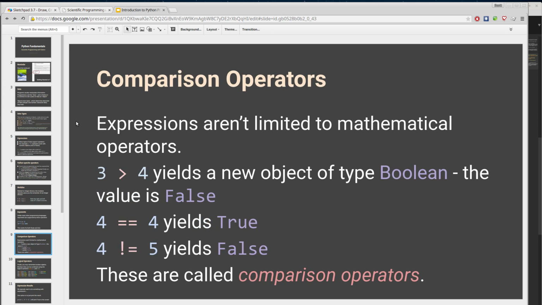Expressions are not limited to just mathematical operators, so we're not limited to just plus and minus. We can do comparisons. The comparison operator allows you to take 2 values and see whether one's less than another, or whether one's equal or not equal. The result of a comparison operator, though, is a true or false value. If I say 3 greater than 4, we know that objectively is false. That's not true. 3 is not greater than 4. The new object that is created is of type Boolean, and the value is False.